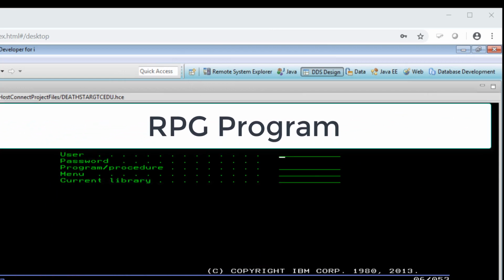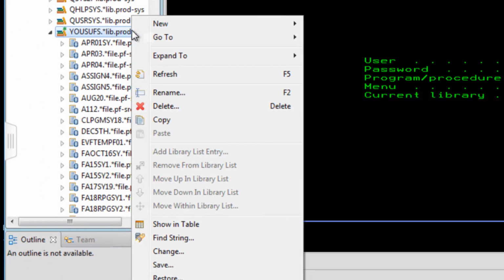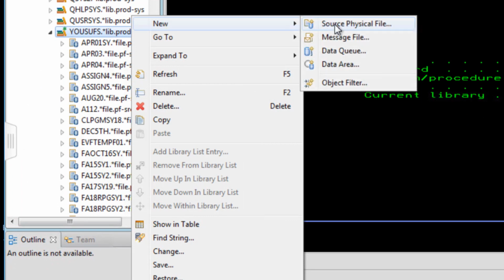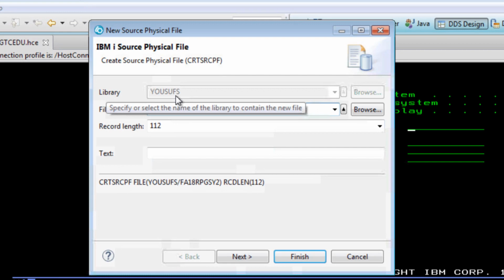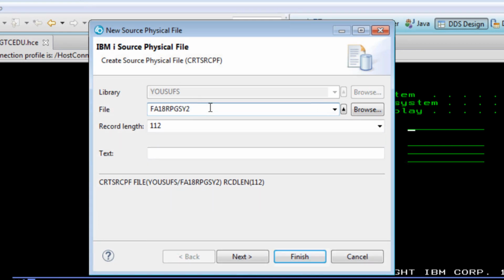So let's get started. On the library, we create a new source physical file. And we have been sort of using this trend, Fall 18 RPG initials, and I'm going to name this one 3, as we already have 1 and 2. The source physical file is where we'll be keeping our members, all of them, compiling them, generating objects.